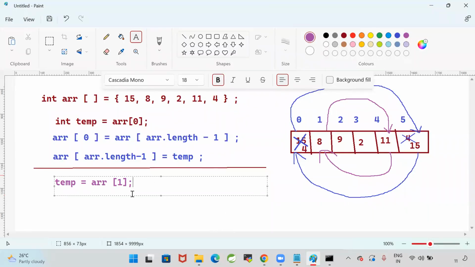Temp is equal to array of 1. In the first index, whatever value is available is stored into the temp variable. Then what will I do? Array of 1 is equal to array of array.length minus 2. When I give array.length minus 2, it will become array of 4. That means the fourth index value is coming into the first index.